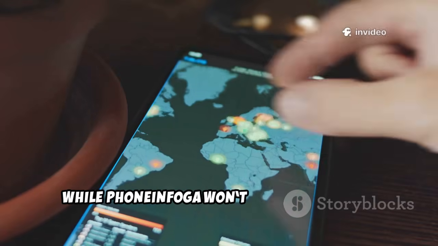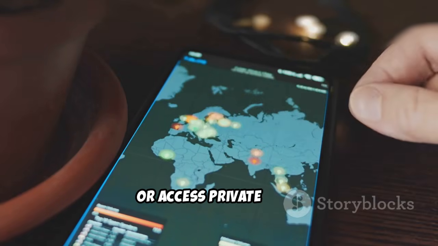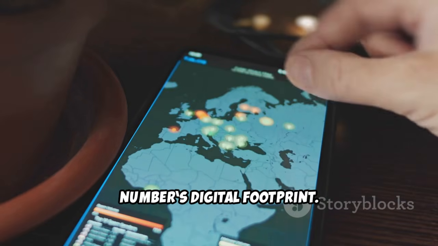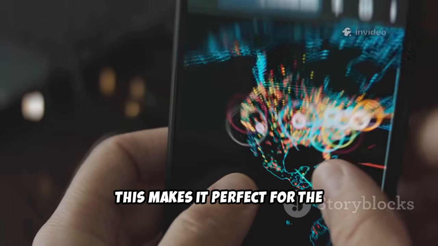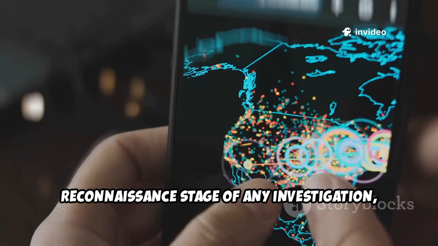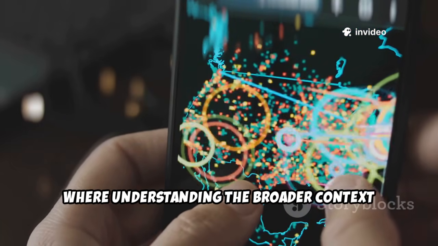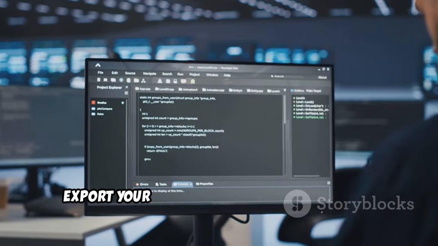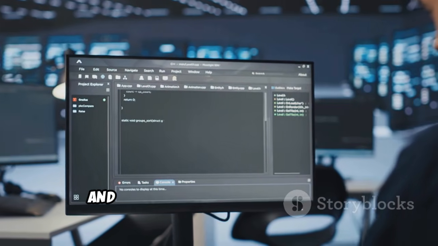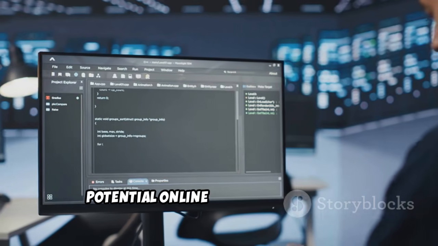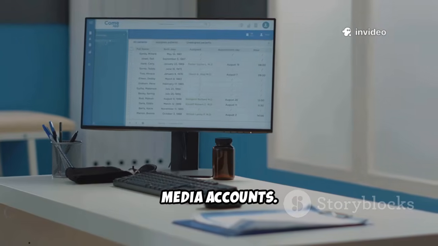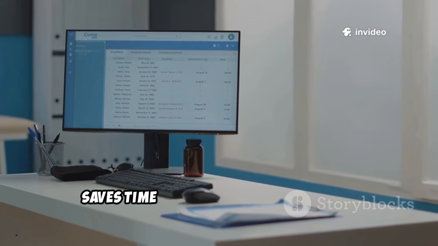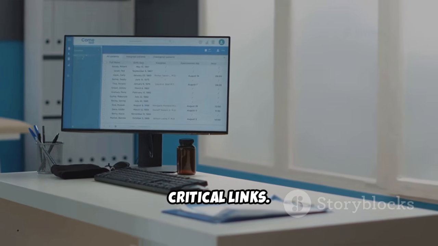While PhoneInfoga won't hack into devices or access private data, it's invaluable for mapping out a phone number's digital footprint. This makes it perfect for the reconnaissance stage of any investigation, where understanding the broader context is key. You can automate your searches, export your findings for further analysis, and even connect phone numbers to potential online identities or social media accounts. This level of automation and connectivity saves time and ensures you don't miss critical links.